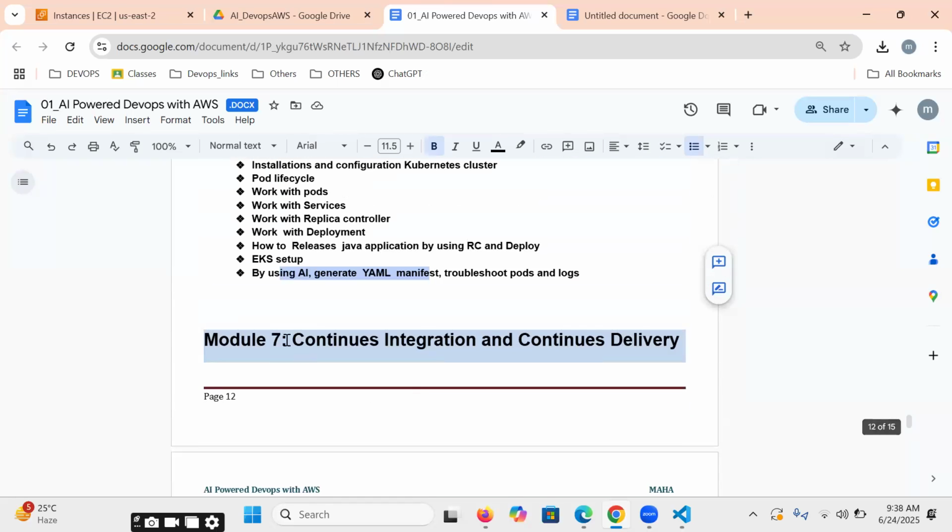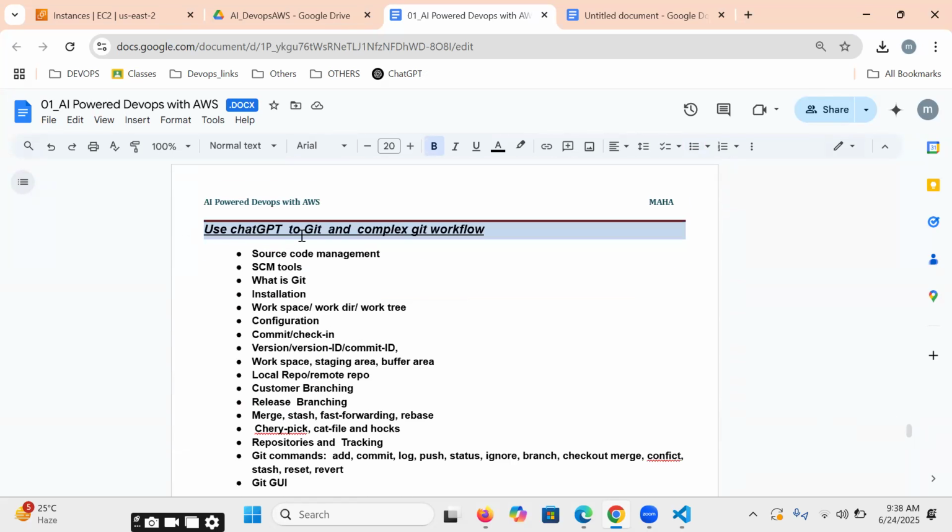And then continuous integration, the seventh module, is what? Continuous integration and continuous delivery. This module we're going to be discussing. In this, first we're going to start with Git. So Git and complex Git flow we're going to be working with.